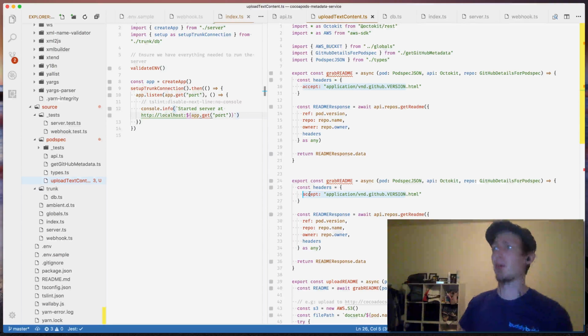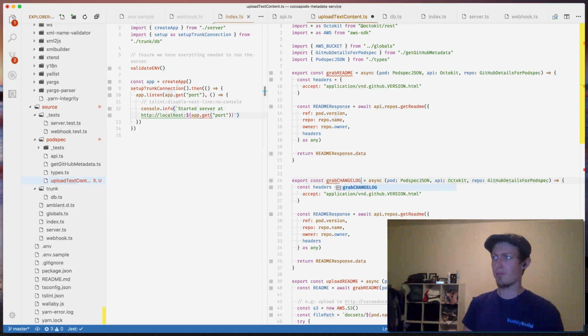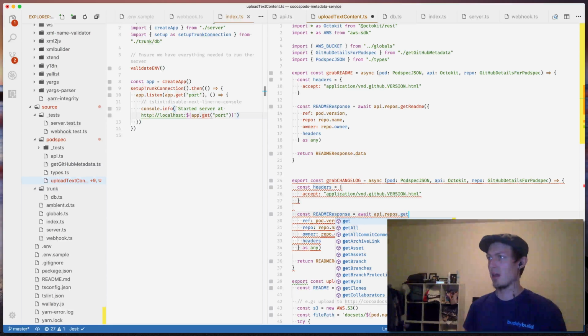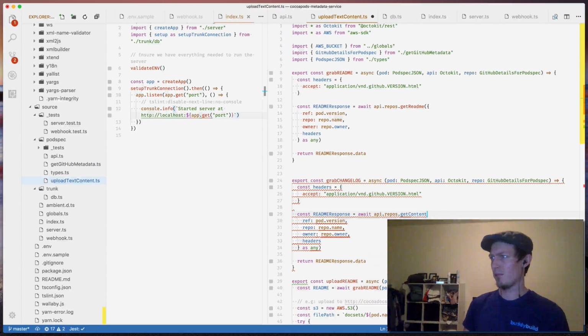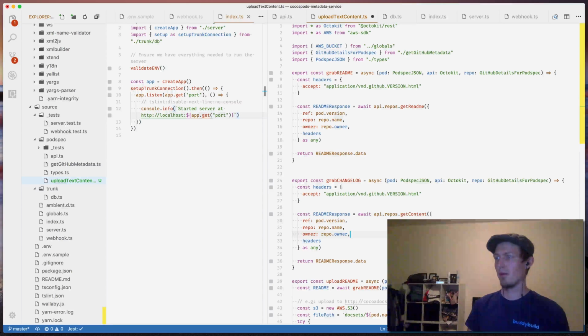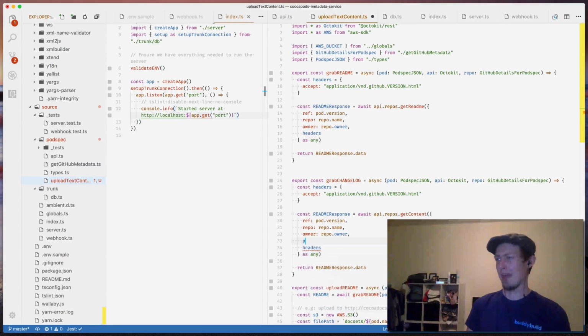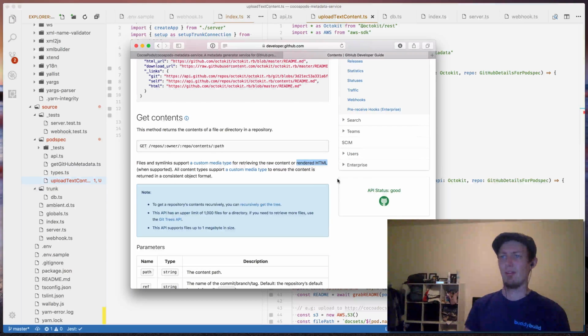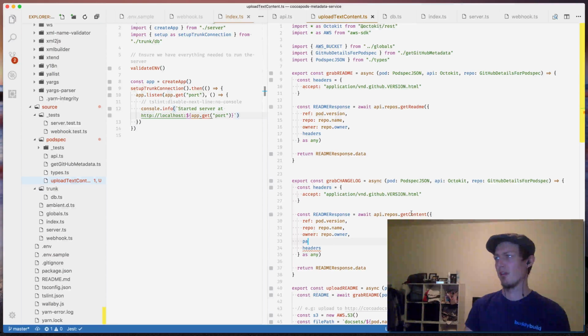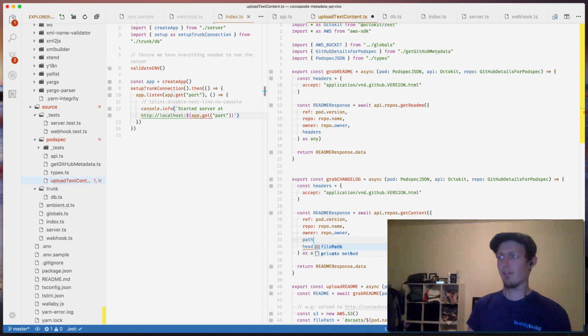We'll actually need this exact same code where we request the HTML. So this one's now going to be called grab changelog. So instead it's going to be apis.readmes.get content. Yep. And it's going to take options. It's going to be ref, repo, owners, headers, but also path. File path? It says path there, path and ref. I don't trust that file path. It's just as any that's throwing everything off.